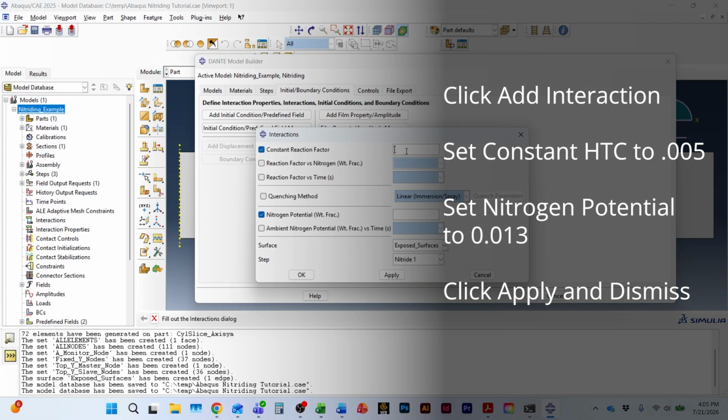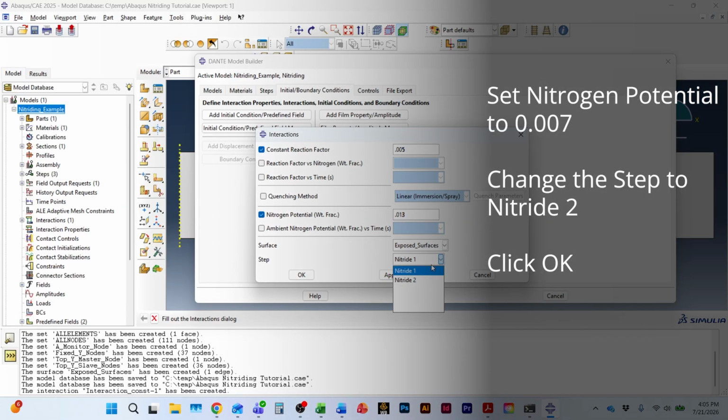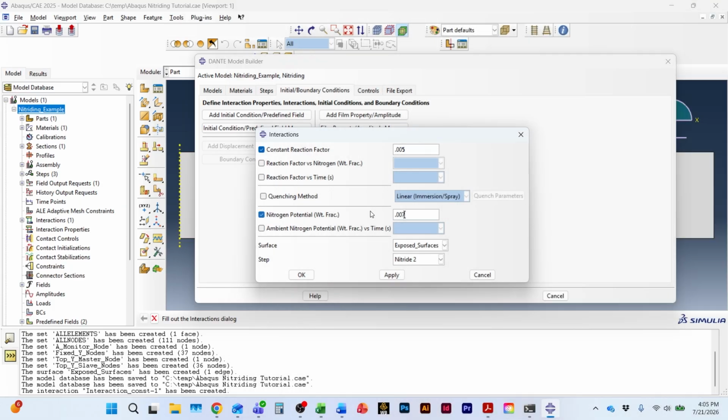Click Add Interaction and check constant HTC and enter 0.005, and then enter 0.013 for nitrogen potential and then click Apply and Dismiss. Enter 0.007 for the nitrogen potential, and then set the step to Nitride 2 and click OK.